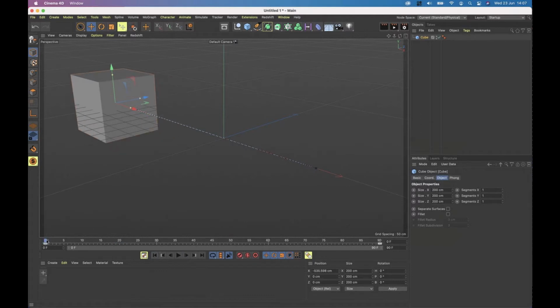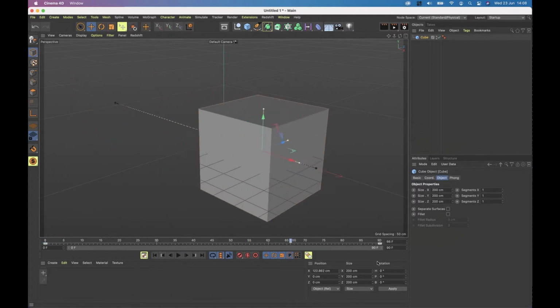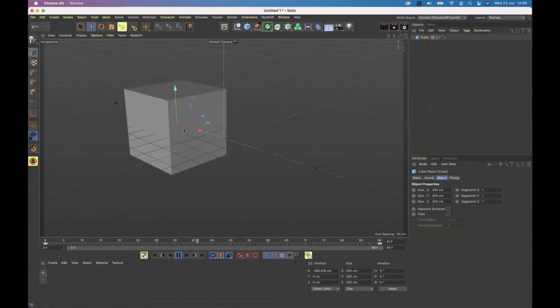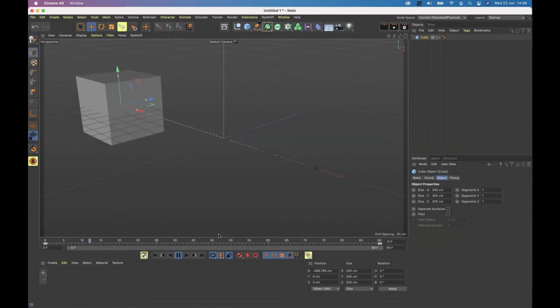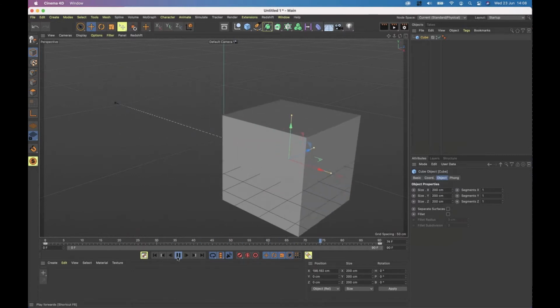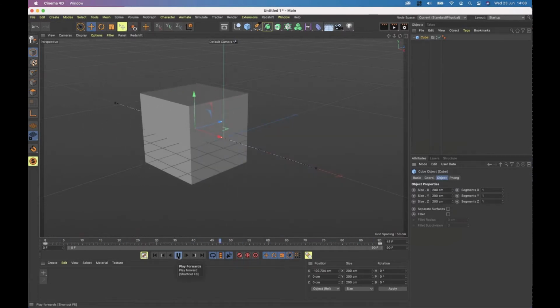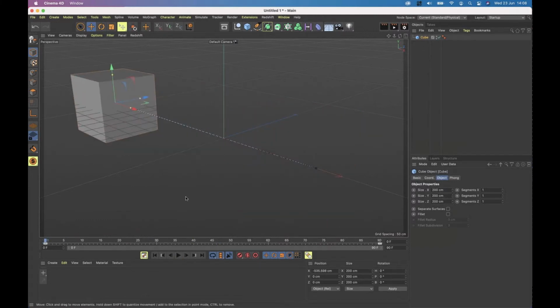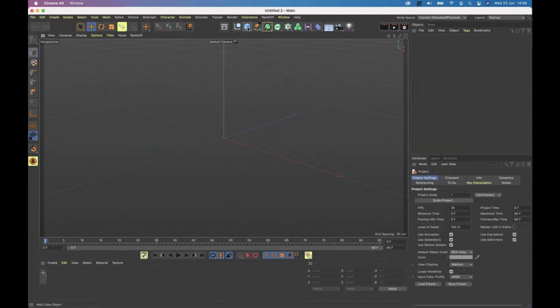You can see you've got the really simple animation of a cube moving from left to right. It starts slowly, it speeds up, and then it slows back down again. This is something called easing in and easing out, which we will have a look at a little bit later. So that is a simple manual keyframe. Okay, let's have a look at another one.